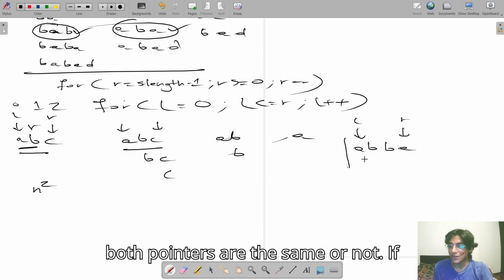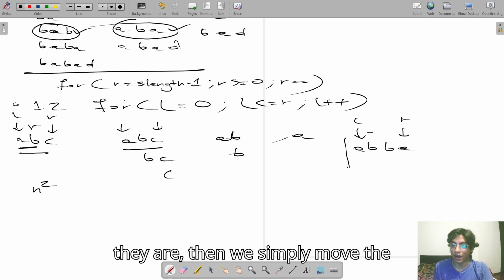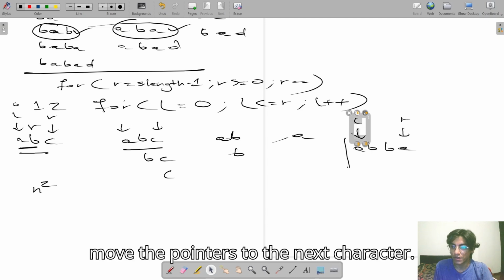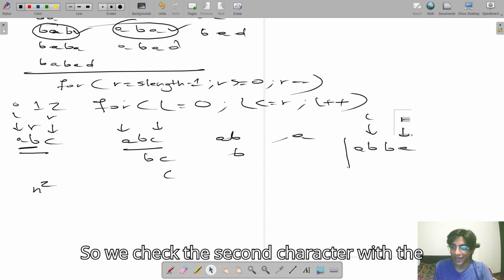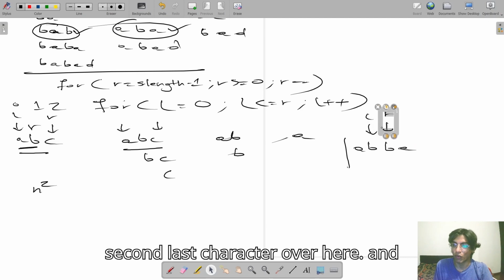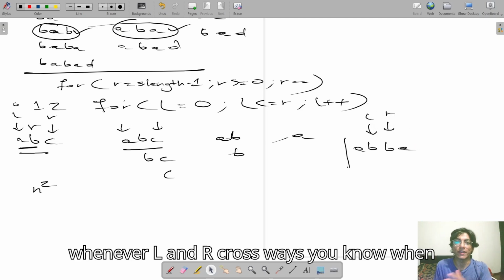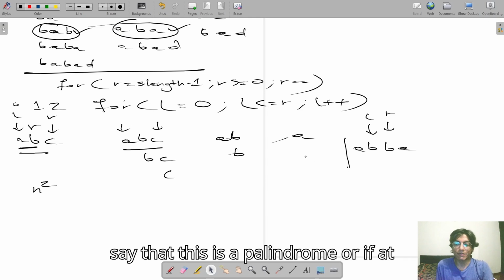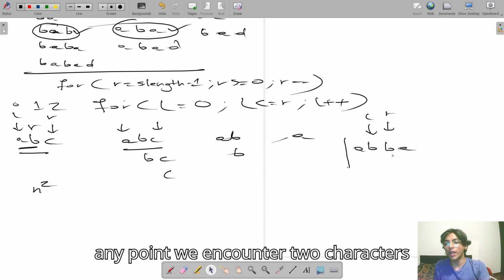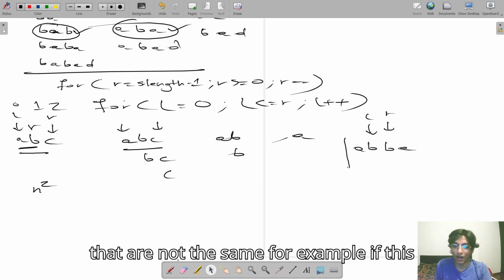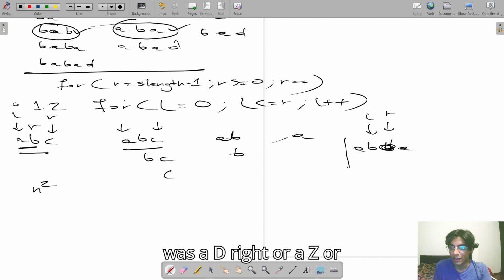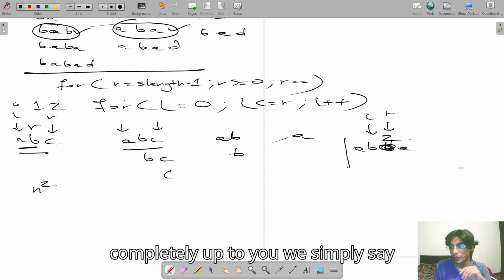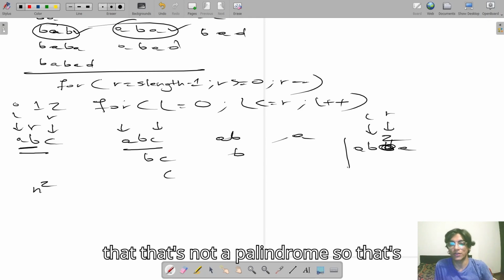We check whether the characters on both pointers are the same or not. If they are, then we simply move the pointers to the next character. So we check the second character with the second last character over here. And whenever L and R cross, when they either are on the same index or they cross each other, we simply say that this is a palindrome. Or if at any point we encounter two characters that are not the same, for example, if this was a D, or a Z, however you pronounce it, it's completely up to you, we simply say that that's not a palindrome. So that's basically how we check a palindrome.